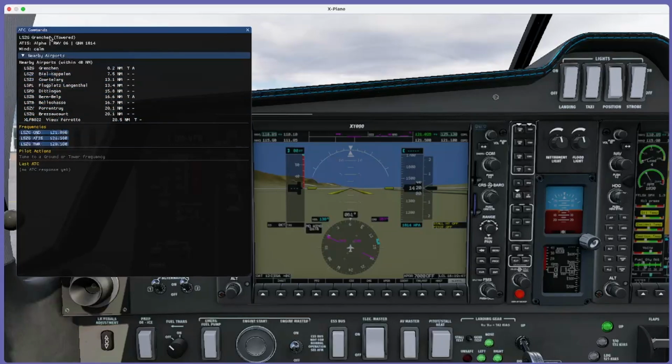You can see on the ATC command window we are in Grenchen, and these are the possible frequencies we have. When we put it here to ATIS, that means that this frequency is put to here now. You can see it here. So if we turn this to the left side, the ATC you should hear here.